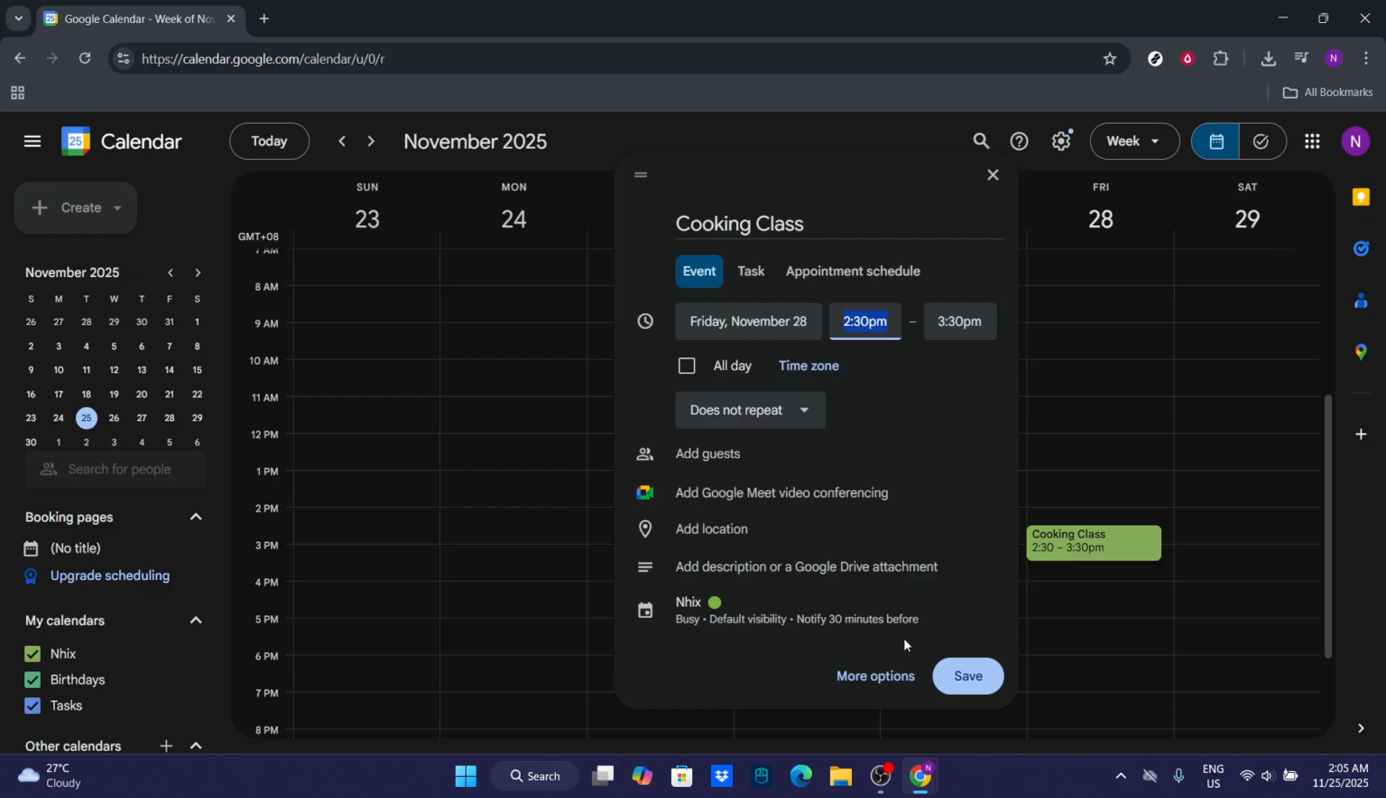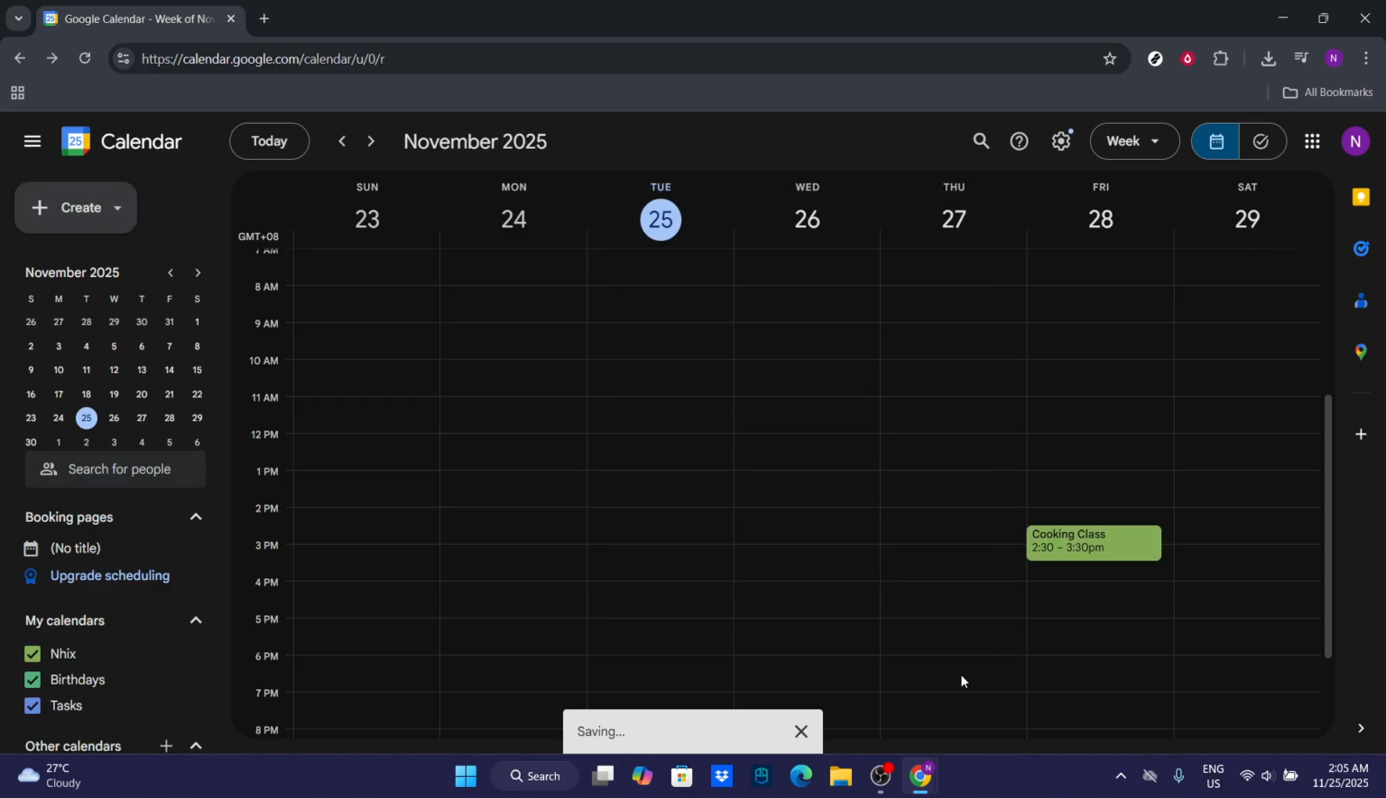When everything looks good, click Save. If you added guests, you'll be asked whether to send invitations. Choose Send so they're notified. Your activity now appears on your calendar.